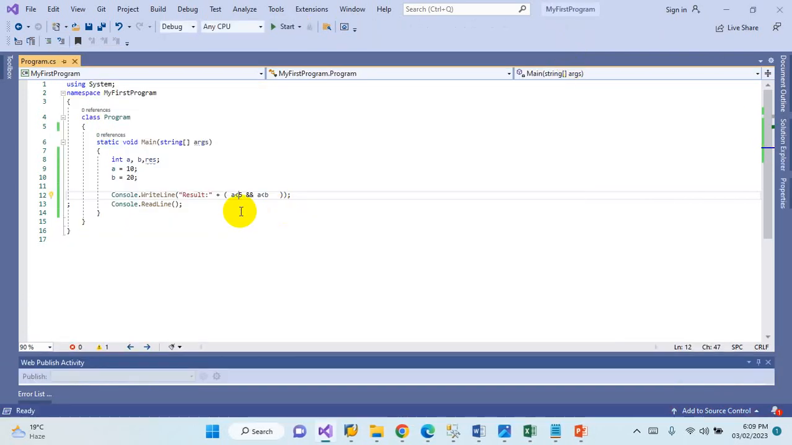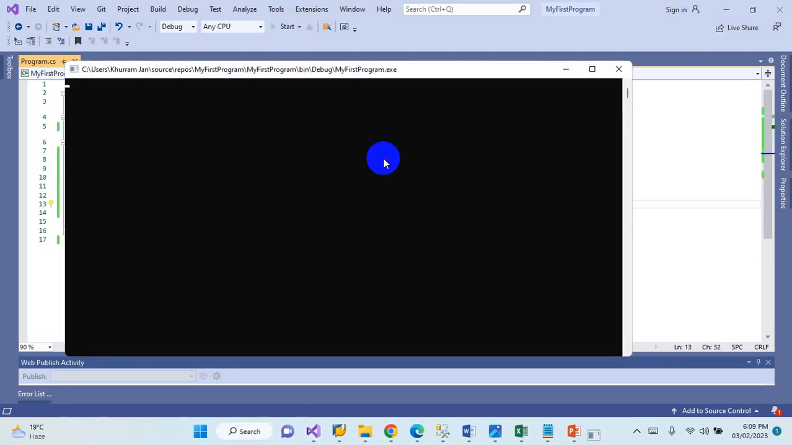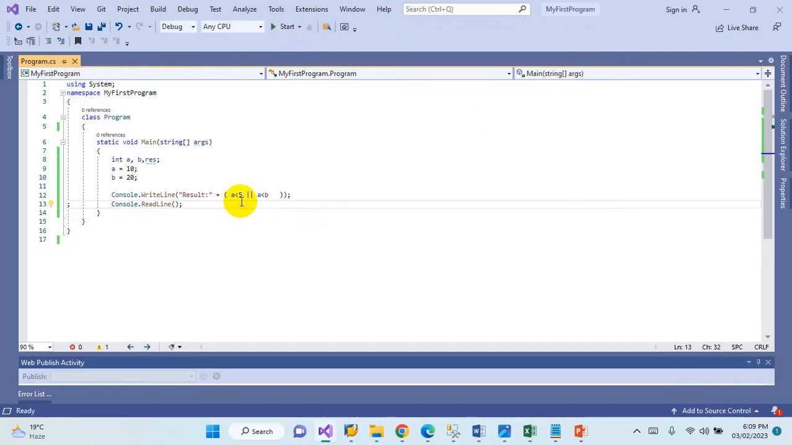That's it. But against this, the right operator, OR operator, this is the OR operator. If either statement is true, either this is true or this is true, the result will be true. A is less than 5, no, it's wrong. A is less than B, yes, true, so the result will be true. If both statements are false, then the result will be false. A is less than 5, false. A is greater than B, false. The result will be false.